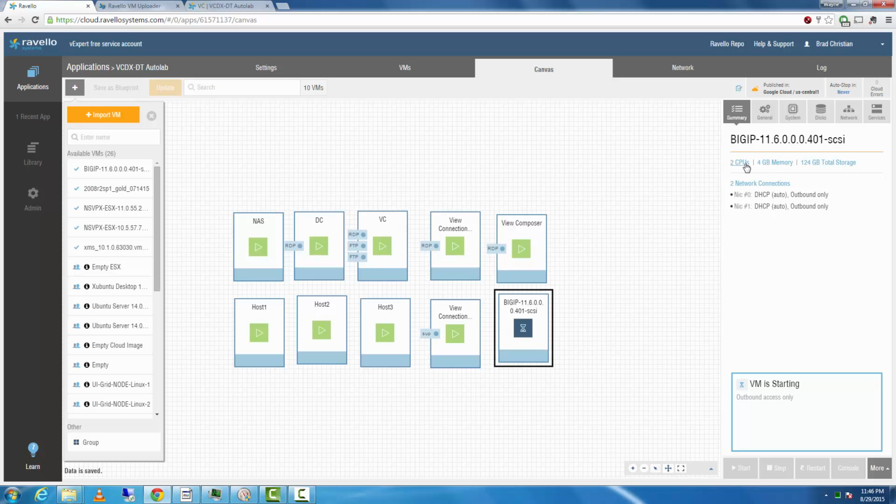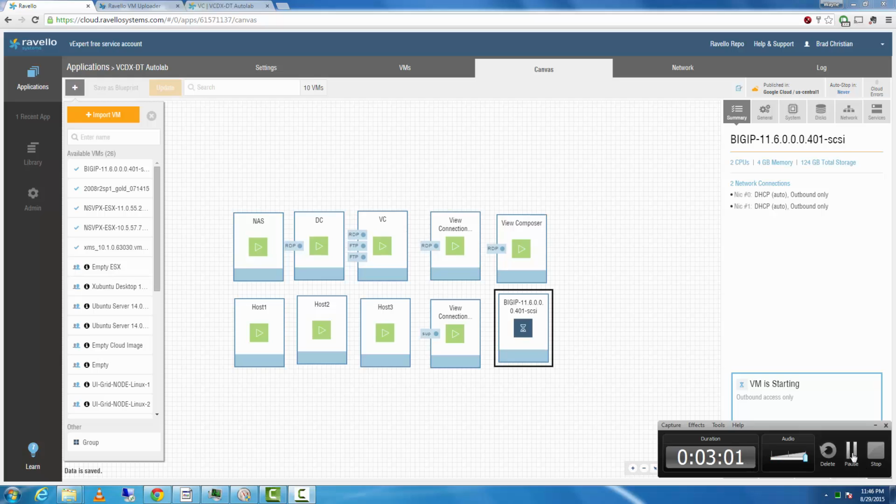I've left this at the default CPU and memory. If I'm load balancing 6, maybe 7 View sessions at a time, I need far less than that, although I believe that this is pretty close to the minimum. I had configured this based on the Big IP documentation. Hold on, let me pull that up for you.